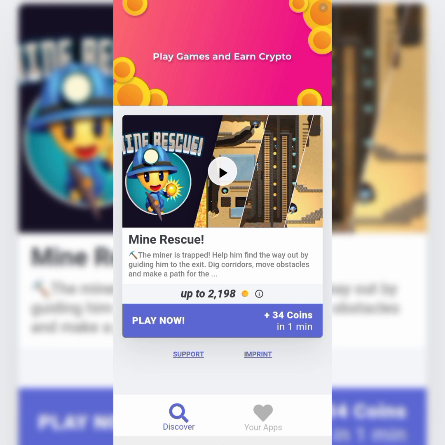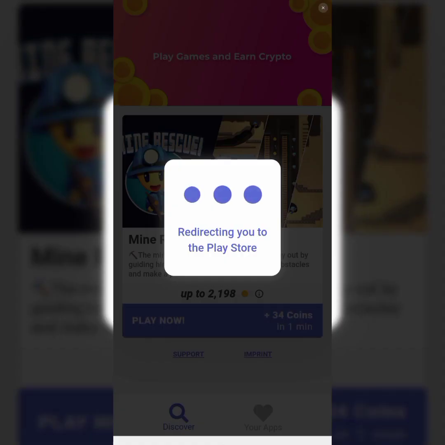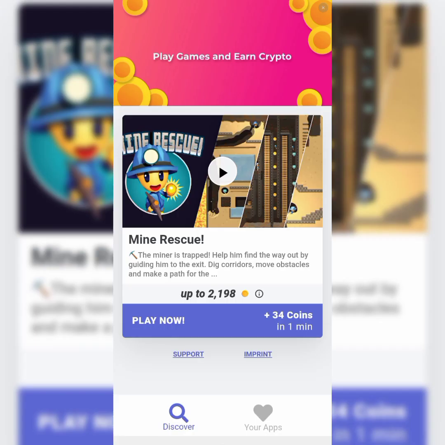So what you have to do is click on play now. You can see it says that up to 2,198 coins you can win on this app, and anytime you spend 1 minute playing games on this app, you get 34 coins. So click on play now, then it will take you to Play Store. After taking you to Play Store, you will start using the app to play games.